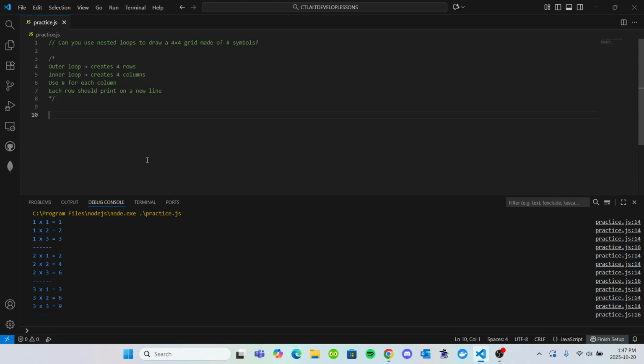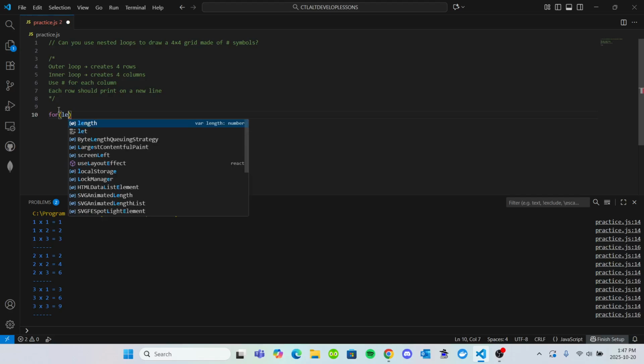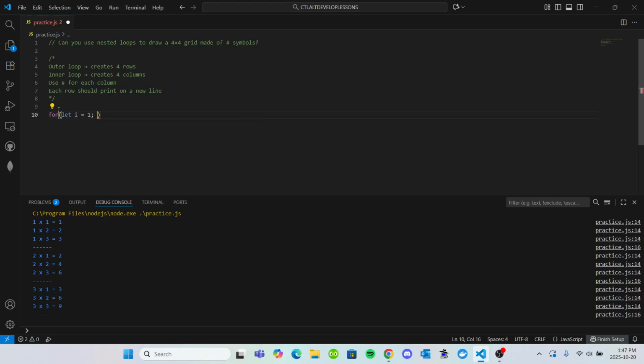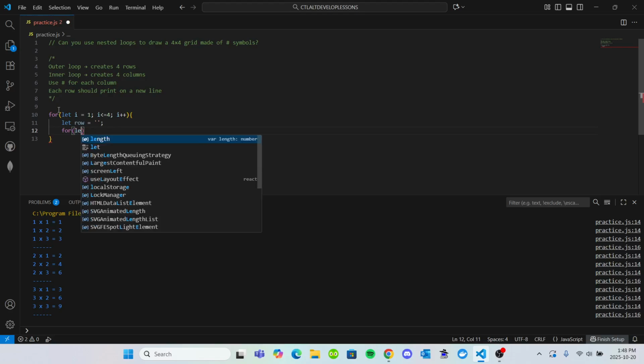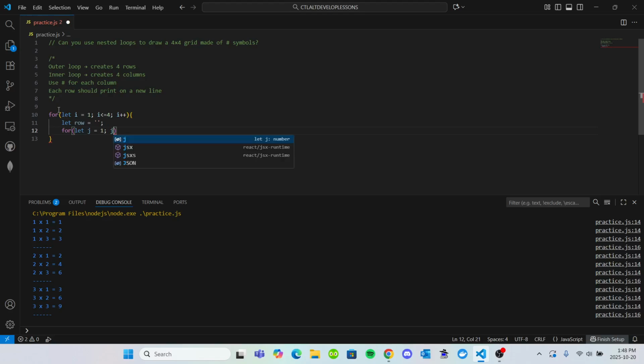Okay, so now I will try to solve this and show you how it works. So we're going to create a for loop that starts at the value of 1 and increments until the value of 4 and increments by 1 each time. So then what I want to do is I want to create an empty string which represents an empty row. So we want to start with an empty row. And then I'm going to create the inner loop that starts at a value of 1, goes until a value of 4, and increments by 1 each time.